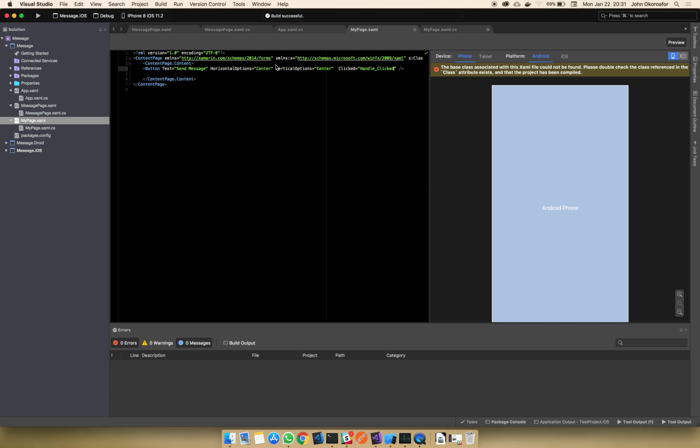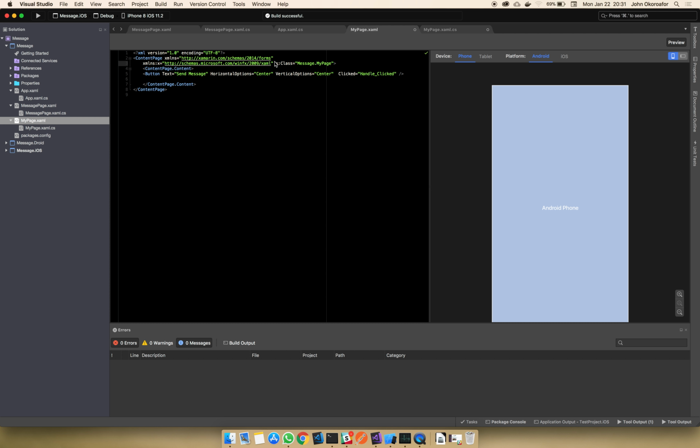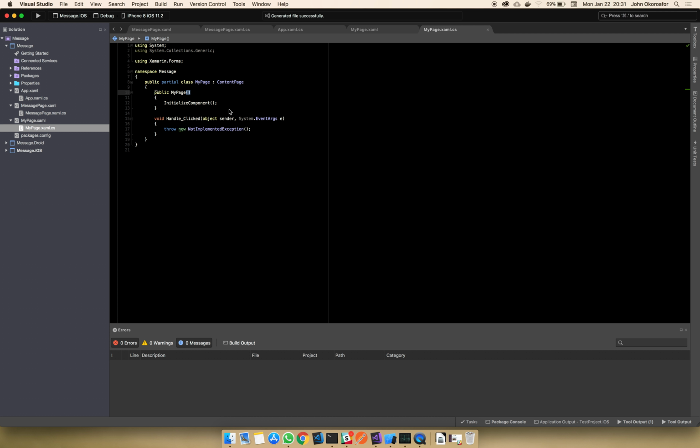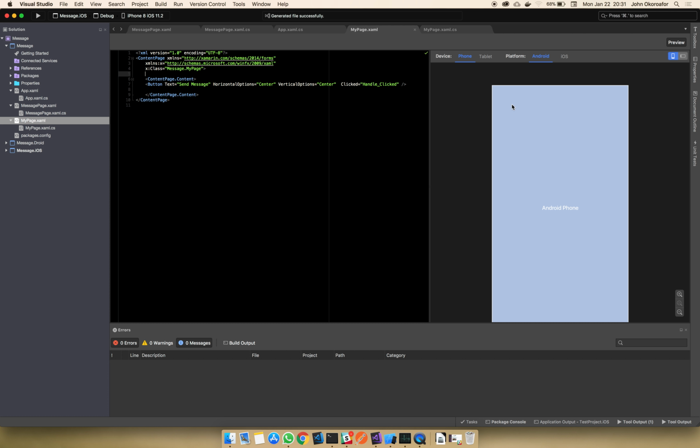Basically, I see where this doesn't exist. The base class here with this XAML file could not be found. Why couldn't it be found? Where am I getting that error from? I don't know why I'm getting this error exactly. Okay, so let's just ignore that.